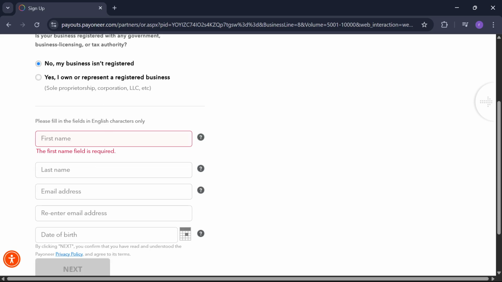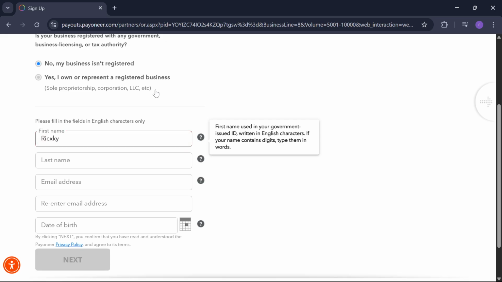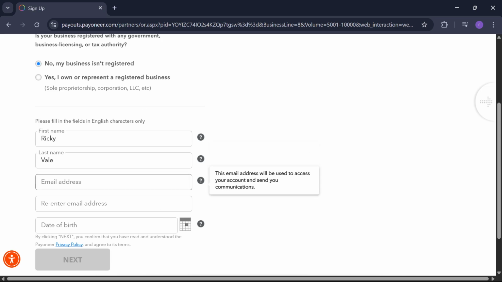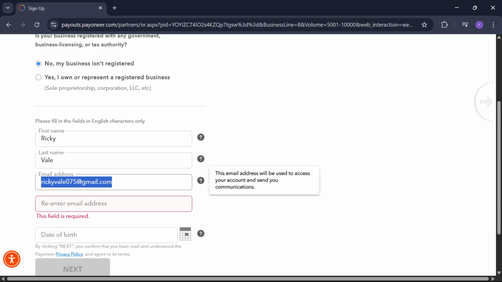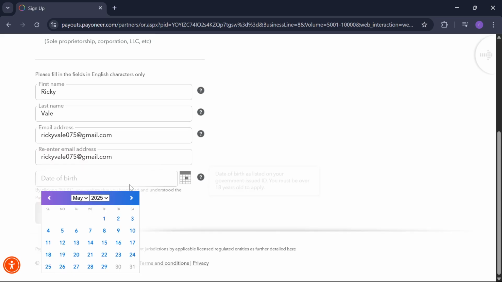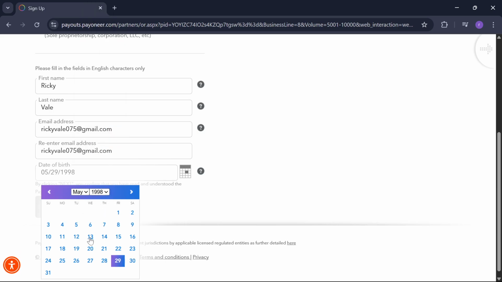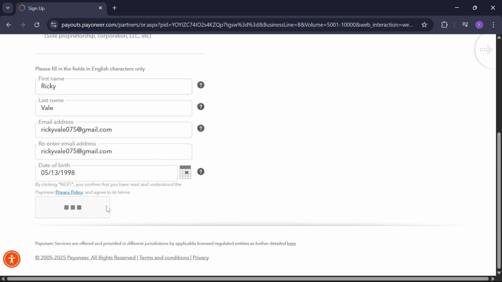So if you click on no, you just have to give your first name, like here I am giving my name Ricky, and the second name should be Vale, and email address. So my email address is rickyvale075@gmail.com. So you have to re-enter your email address, and after re-entering your email address you have to just give your birthday here, date of birth here. So let's just click 1998 May 13 and click on next.